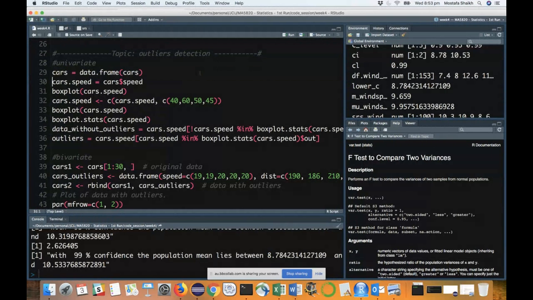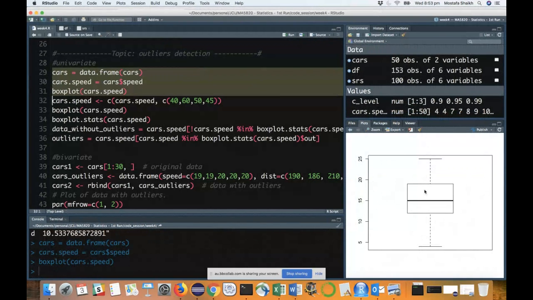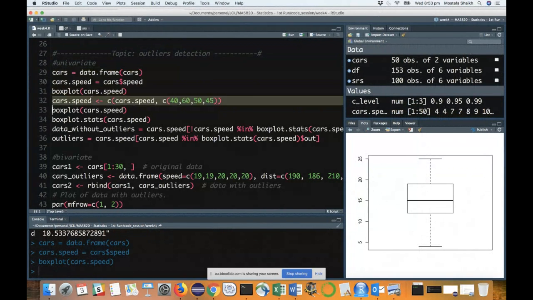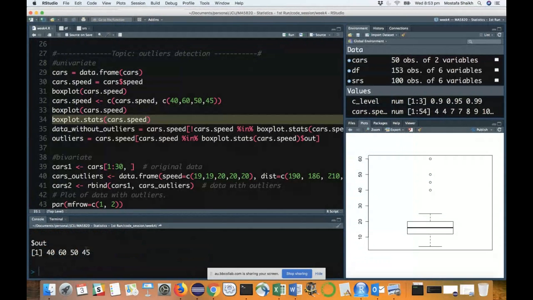We just load the car data and box plot the car data. As you can see, there is no outlier. Now I deliberately added some outliers in this case, because you can see 25 is our maximum. If I add 40, 60, definitely it is way above. If we replot the box plot, you will see the effect of the outliers. So I added these 4 outliers as extra values, and now look at the function boxplot.stats.